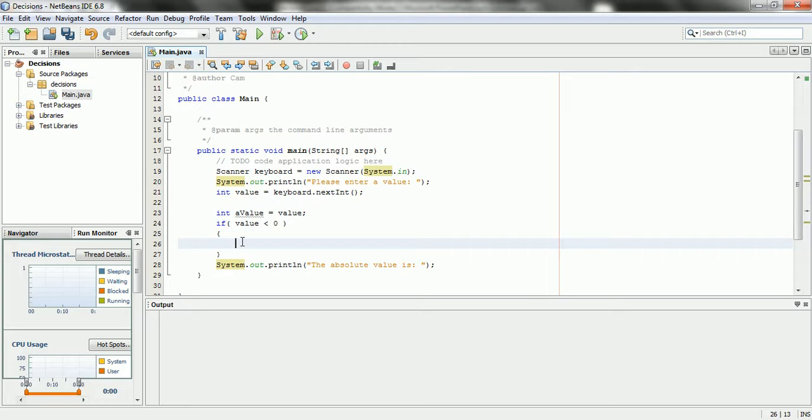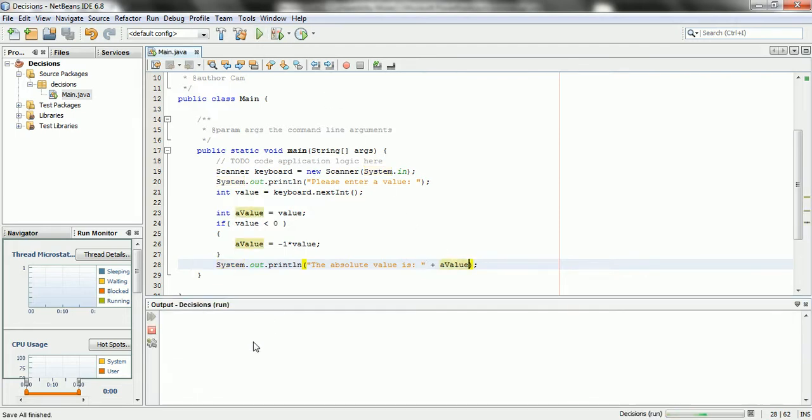So what I'm going to do then is say if it was less than 0, then the absolute value is equal to -1 times the value they gave me. So if I run this, and I enter in the value -10, it says the absolute value is 10. What Java did was read in -10 here, then it said -10 was less than 0, so the absolute value is -1 times -10, which is +10, and then it went and printed out 10.